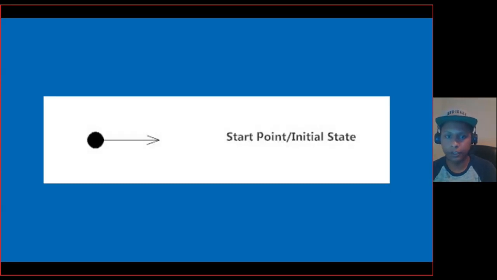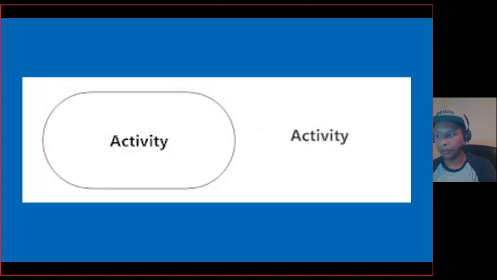So we have the start point or initial state. It's represented by this little dot with an arrow. So in an activity diagram, it's always going to start at this dot, and then it's going to point to the direction where the activity is going. Then we have an actual activity. It's represented by this rectangle with the rounded corners. So these activities are going to be named there so we can follow the flow.